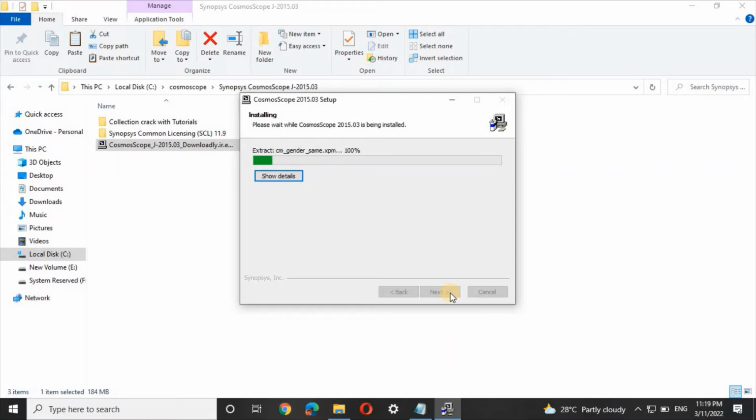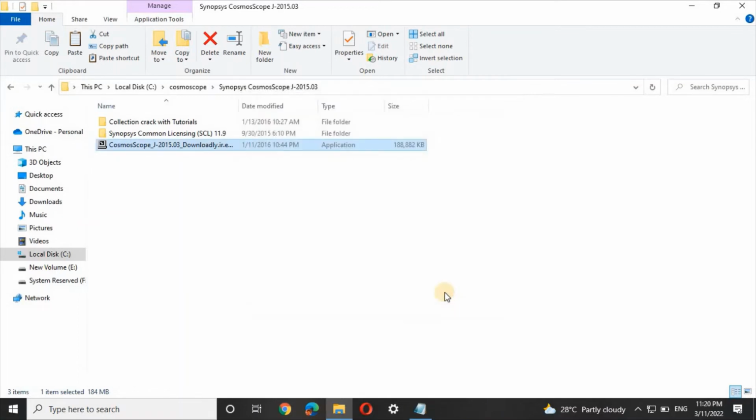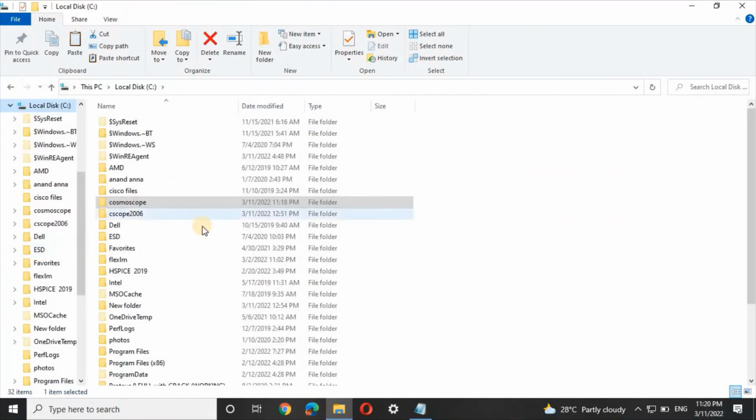Now the Cosmoscope file is getting installed. After the file is installed, click on next and finish. Now successfully the file got installed. After getting installed, click on next and then finish. Okay.